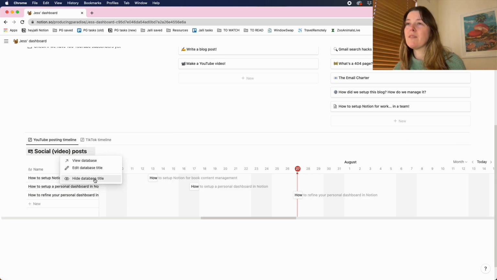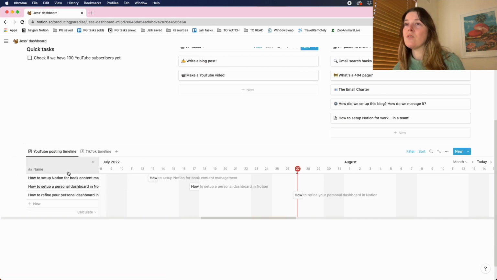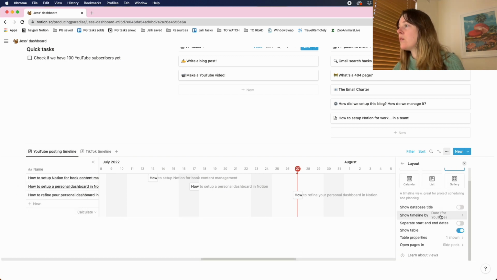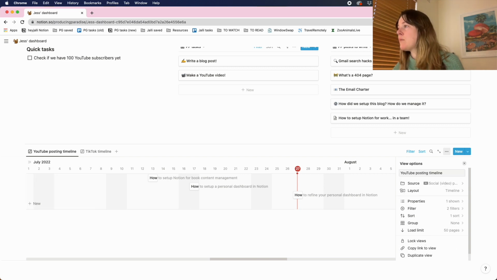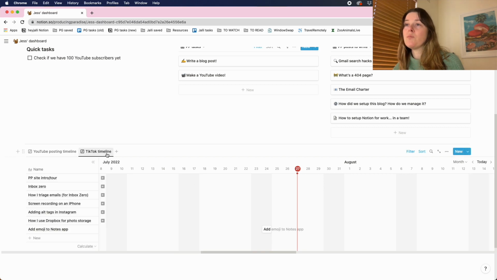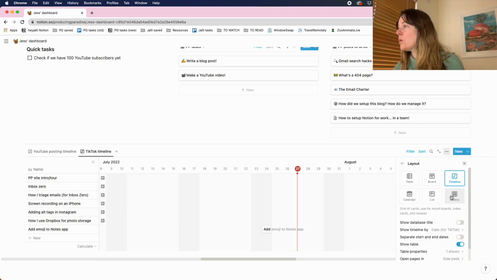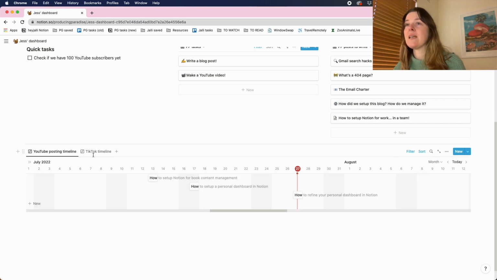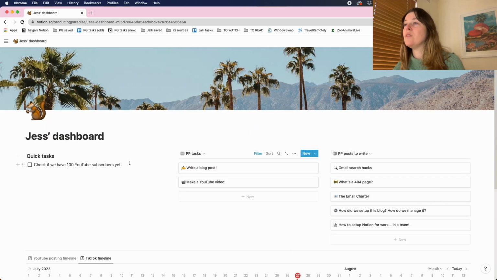I might actually want to get rid of this heading because I don't really need to see it every time. So you can hide database title. And I don't know if I need to see this little table with the names of the things. So I can unshow that table. So there's YouTube posting timeline, TikTok timeline, that's fine. And I will do the same thing over here. Don't show the table. So now I can quickly see, what have I posted here? What have I posted there? And those are my kind of edits for today's dashboard.